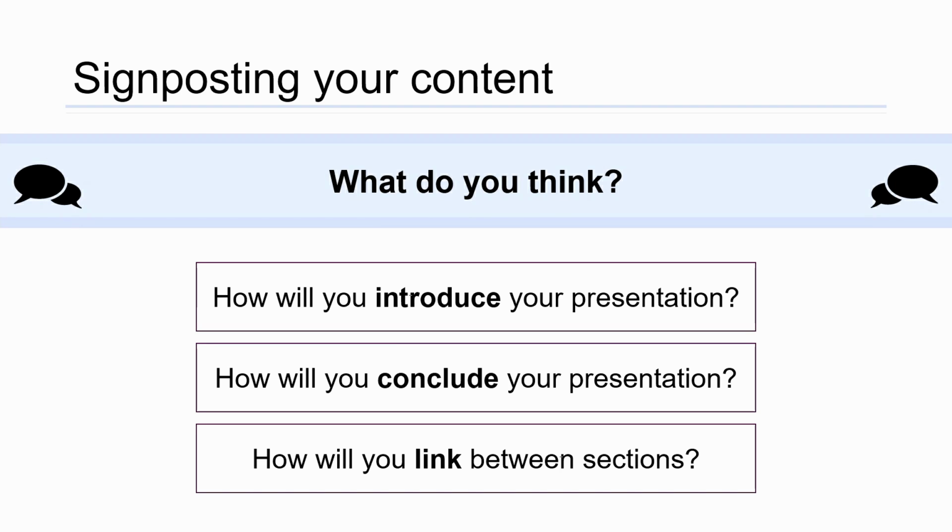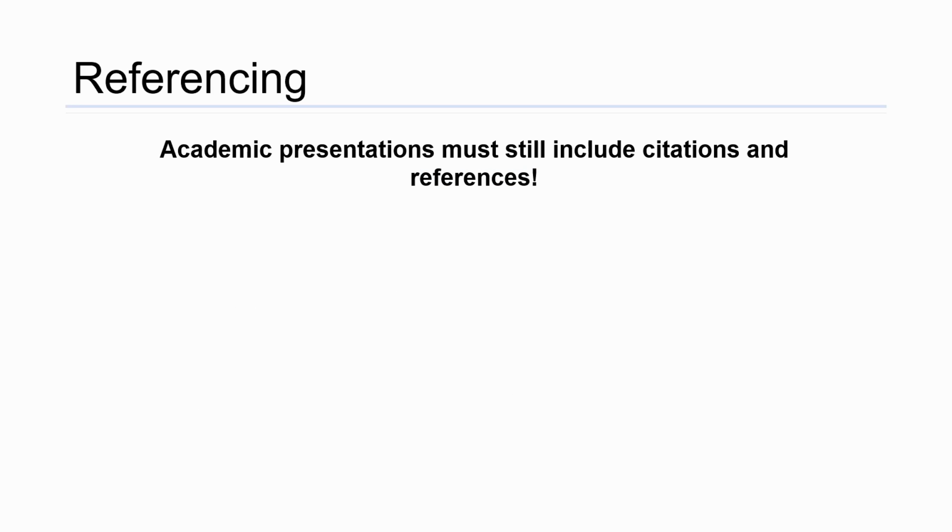Now, signposting your content. What do you think? How will you introduce your presentation? How will you conclude your presentation? And how will you link between sections? Okay, all of these aspects are really important when putting together the structure and the content of your presentations.